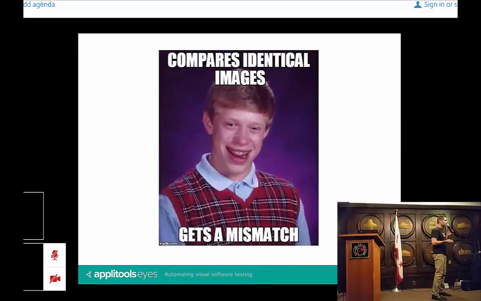But to be serious, all these visual test automation tools have come a long way in recent years to handle the majority of these issues, if not all of them.